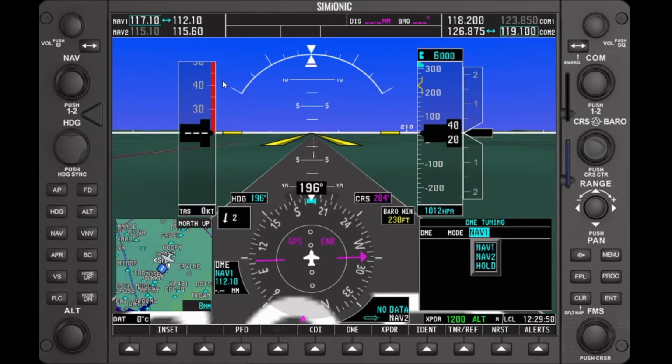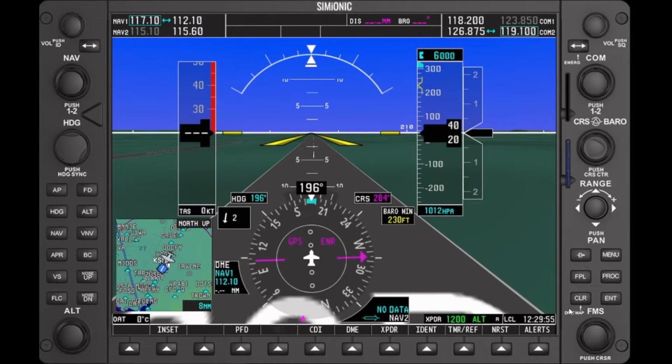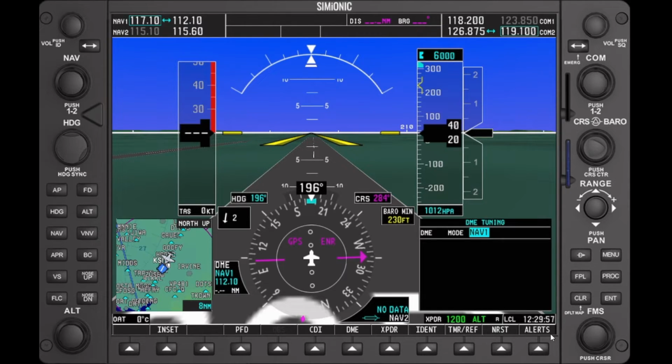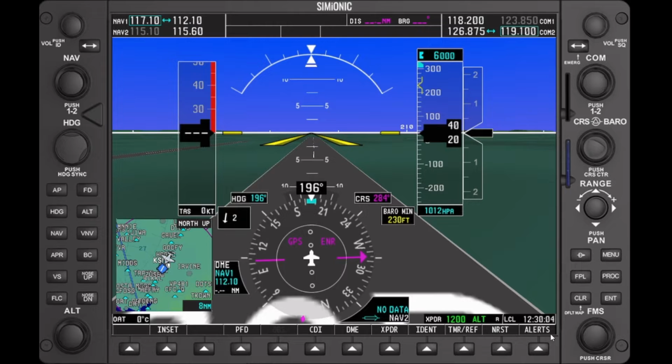And then I want to go back. I can press clear and I can press clear again. The clear button will get me out of here. Or I can come here. I can use now the small knob to go to nav2. And then if I click DME again, it also is going to take me out. But the DME still moved to nav1. So how come it didn't select it?